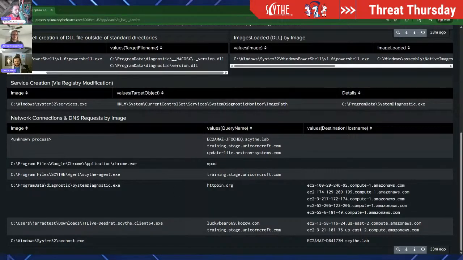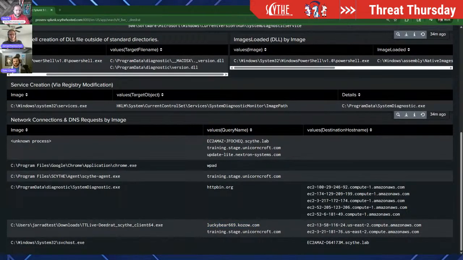But in the bottom half, we start seeing some more interesting stuff, like that systemdiagnostic.exe reaching out to http-bin.org, as well as some EC2 instances. Jared was talking about http-bin.org being a built-in indicator of DeedRAT itself reaching out to these malicious or anomalous sites to then check if it has internet connectivity, things like that. And then the last one is running the actual implant itself, which we see is reaching out to that Lucky Bear 669 that Jared was talking about.